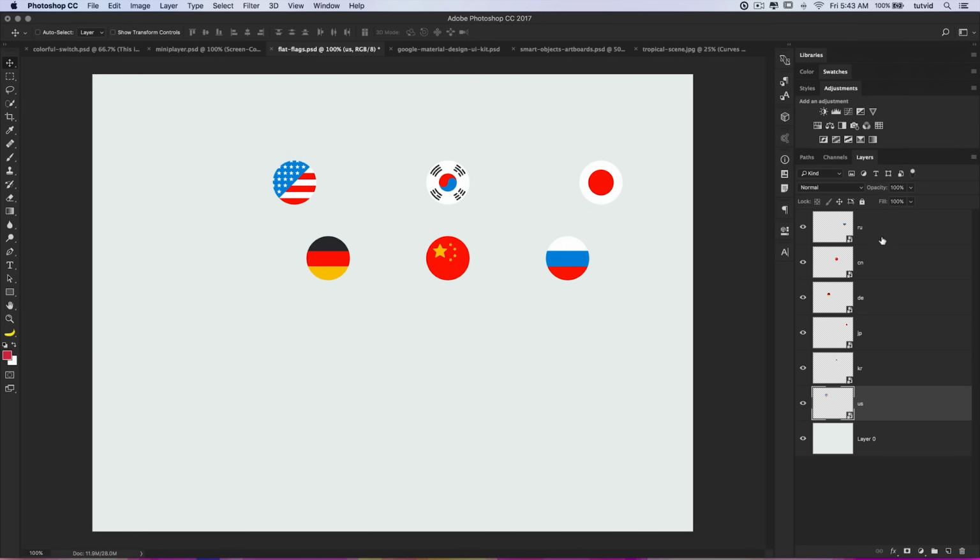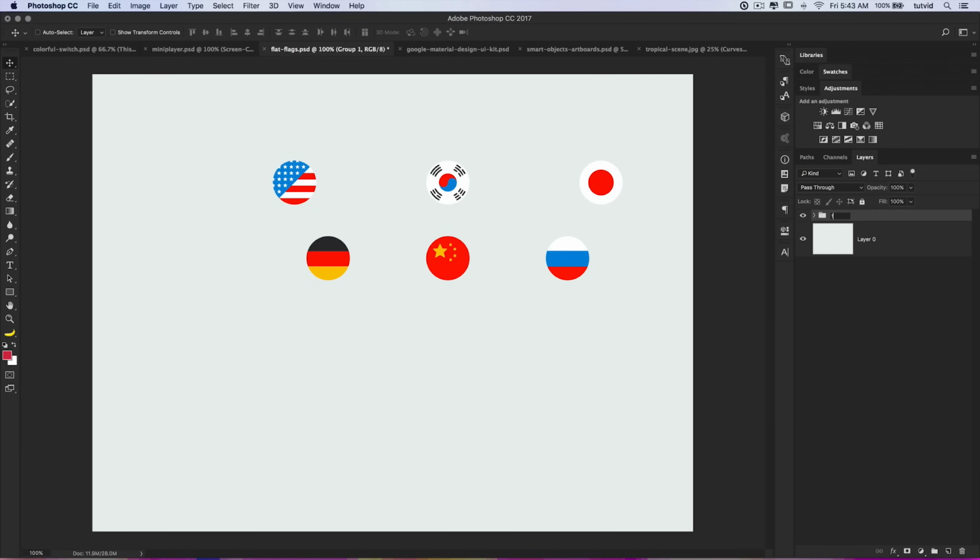Select the US flag layer, hold down Shift, select the Russian flag, and press Command or Control G to group them. We can just name this Flags. And now we can align this group to our document. Well, how do we do that? Because we have the group selected, but the alignment features aren't showing up. What you need to do is create a selection.